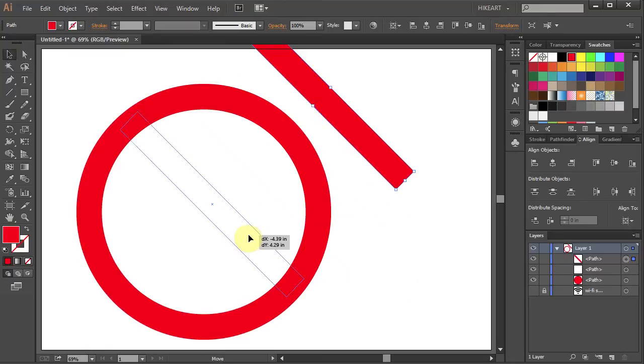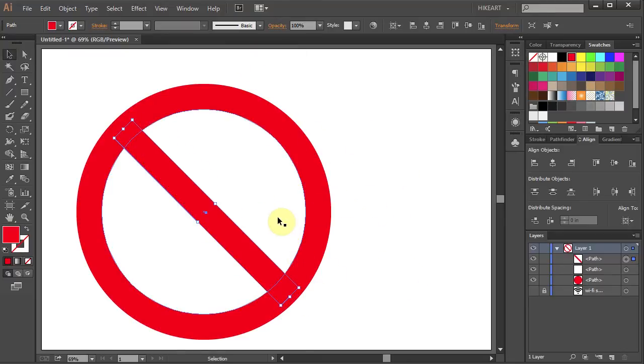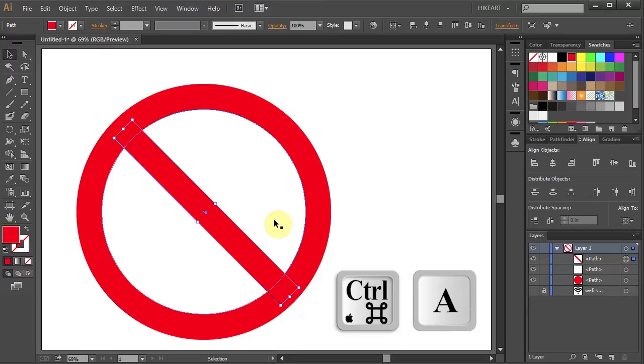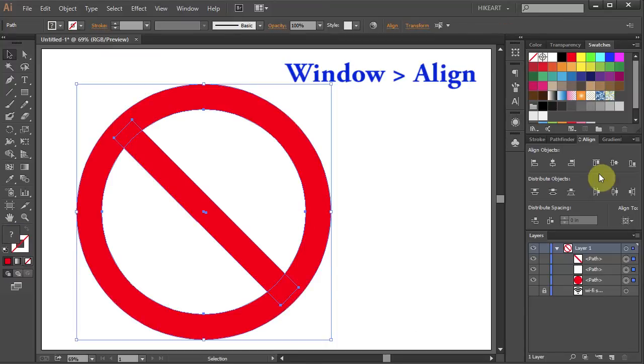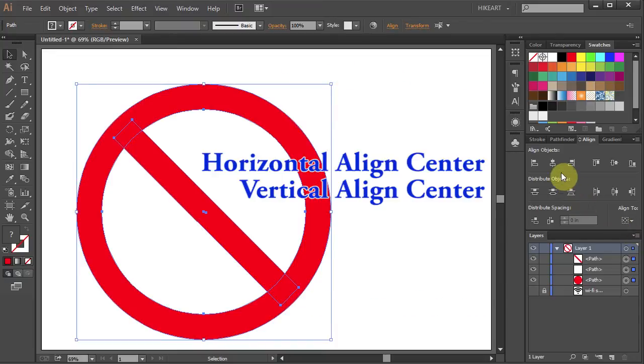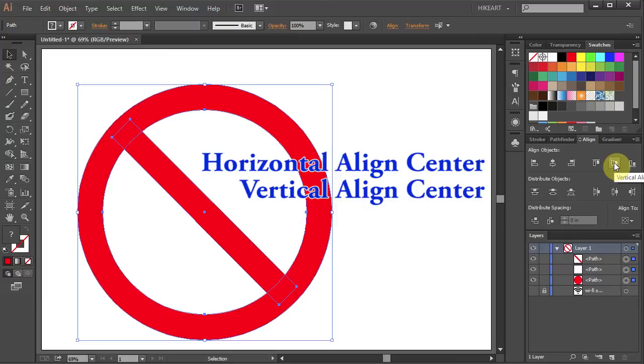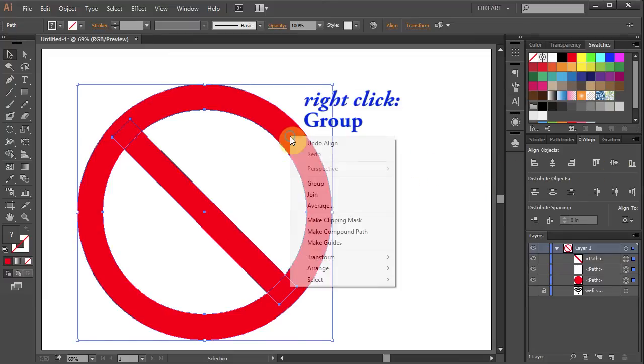Next, we need to align these two shapes. To do that, first select everything, then go to the Align panel and make sure the Align to Selection is checked. Now select the horizontal align center and the vertical align center. Then right-click with your mouse and choose Group.